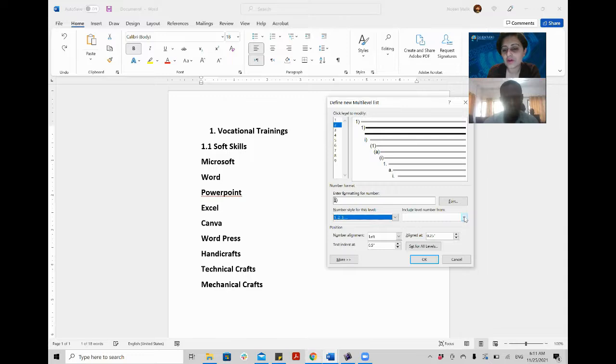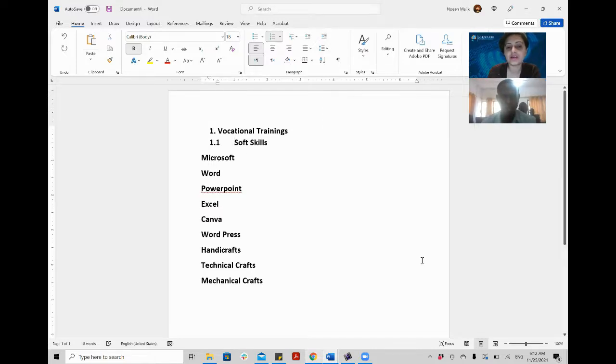Include level number from level number 1. It shows like 1 point this, and I can even write it. I would like to have 1.1. You see here it changes to 1.1 because it is the heading under 1. Then I will say okay, and you see it changed to 1.1. Later on, I will show you how to use the ruler on the top to adjust the headings. This Microsoft actually comes under the soft skills.